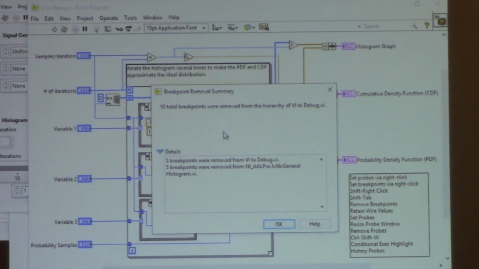Now all the breakpoints in that VI, all of its sub-VIs, all of the clones of its sub-VIs, if you're doing the 3 and 2 VIs, will all be gone. You can get a little summary here. So instead of trying to find all the breakpoints that you set in order to remove them, just use that menu item. It's much faster.